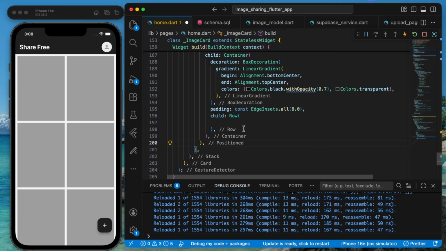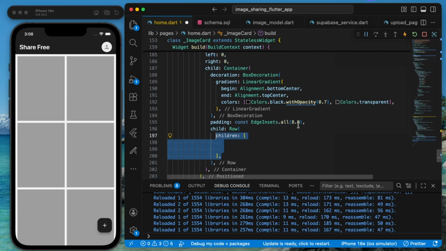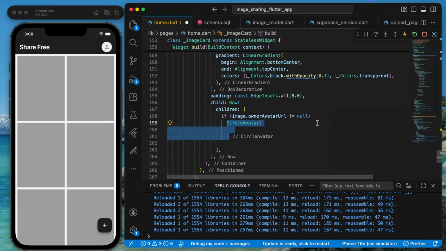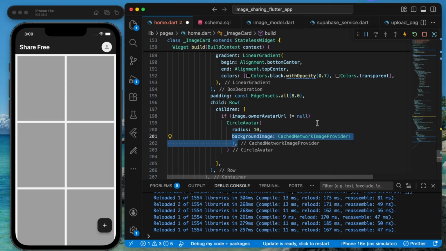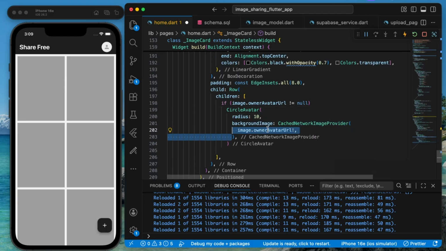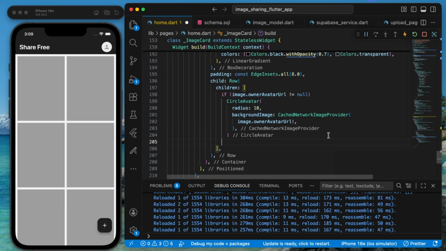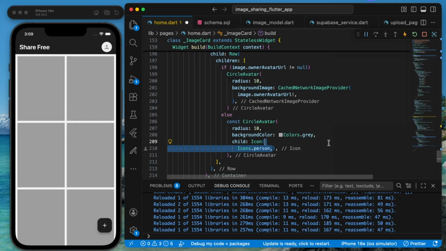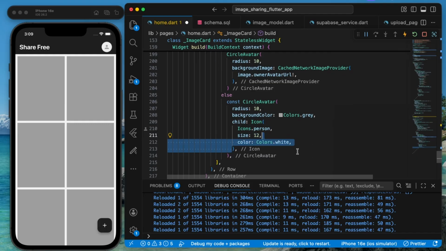After that, we are going to be having one more Row inside our Stack. This time, here we'll be having children. First, if image.ownerAvatarUrl is not equal to null, then in that case, we can show the owner avatar URL. So here we'll be calling CircleAvatar, passing radius as 10, and in backgroundImage, we are going to be using CachedNetworkImageProvider. Image will be ownerAvatarUrl, and also add a null check at the end. And then else we'll just show a CircleAvatar of radius 10. This time it will be backgroundColor Colors.grey, and we'll have an icon as child. It will be Icons.person with some basic styling like size 12 and Colors.white.